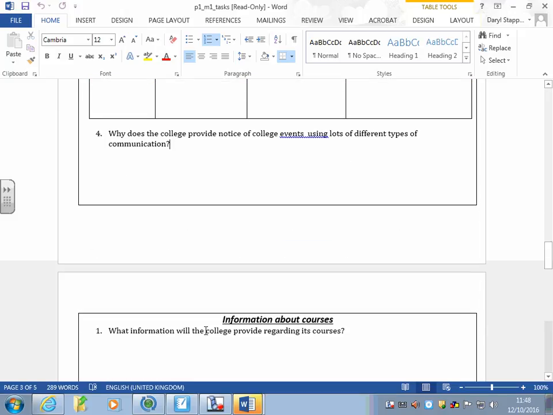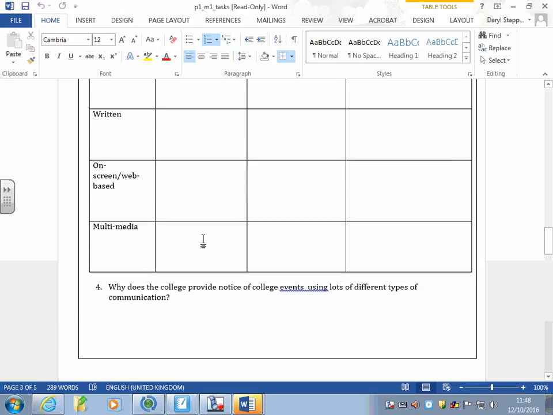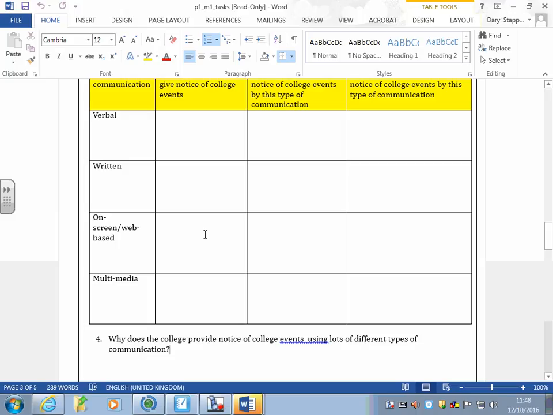Right, can I look at number 4? Why does the college provide notice of college events using lots of different types of communication? Well, the reason why we do it is that ultimately it will hopefully reach more people if you communicate that same message in lots of different ways. You've also got some people who prefer things in certain different communication methods, so you're catering for more different types of people. And ultimately, the more different ways you communicate that message about the events, hopefully the more people will attend.